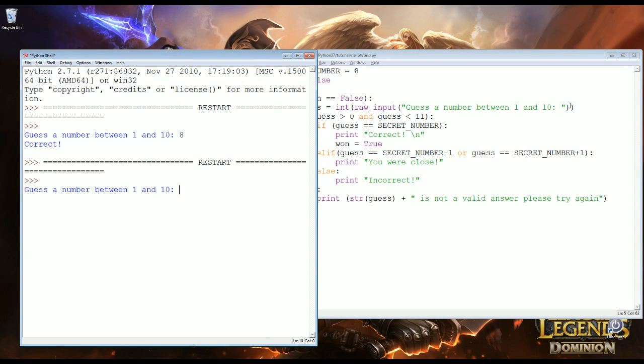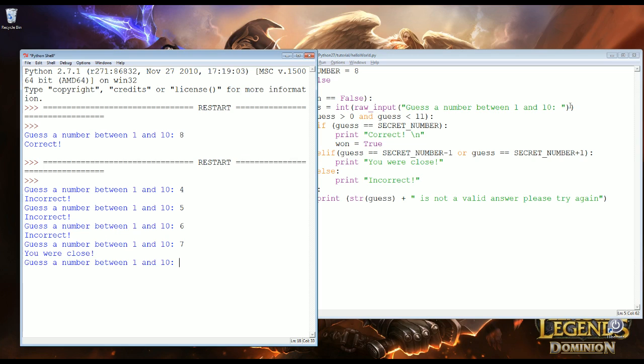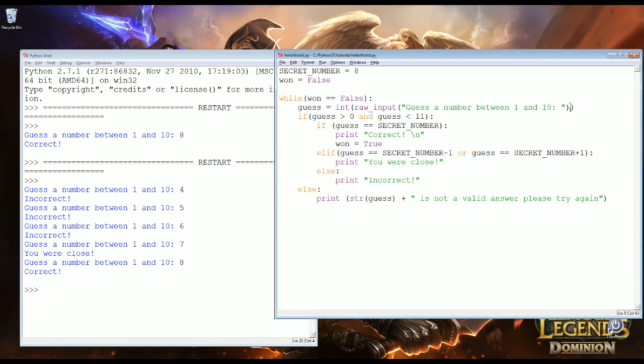So if you guess a number between 1 and 10, let's say 4, incorrect. Guess a number between 1 and 10. 5, nope. 6, nope. 7, oh, I'm close. 8, boom, I won. And then it ends. Pretty cool, right? So now we have a working game. It has a simple rule, which is guess a number. It's a fake number. It's a set number.